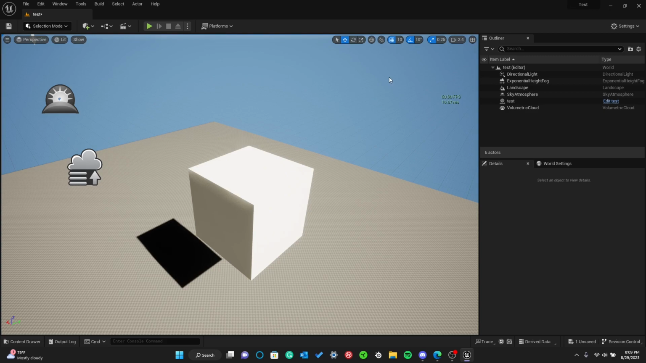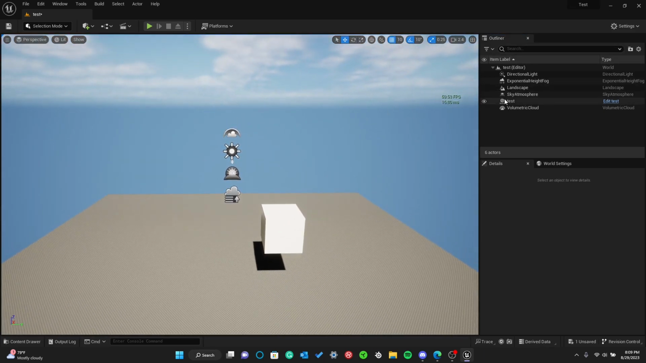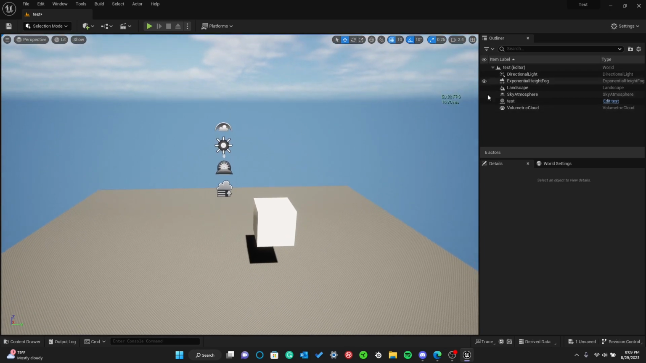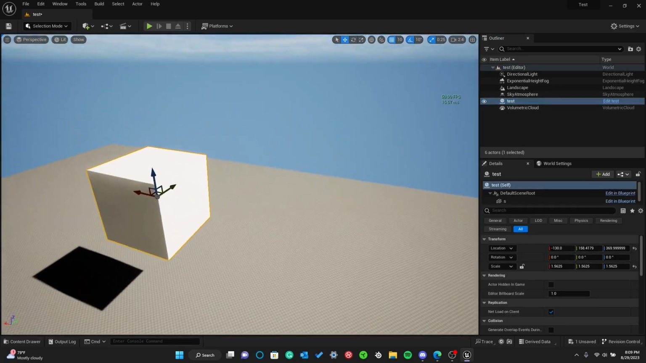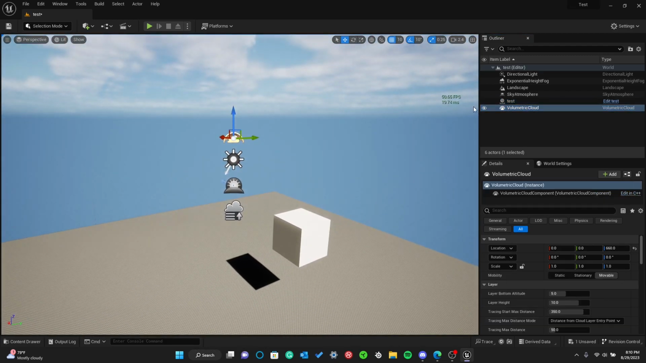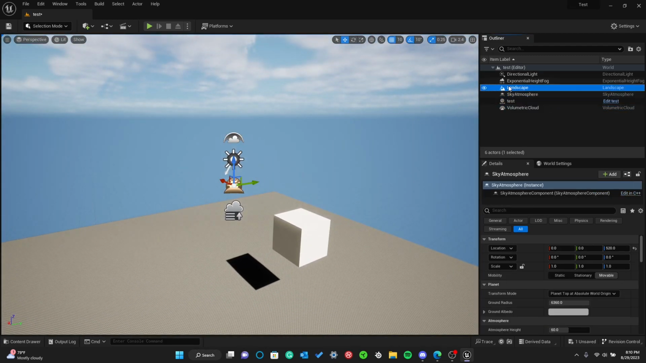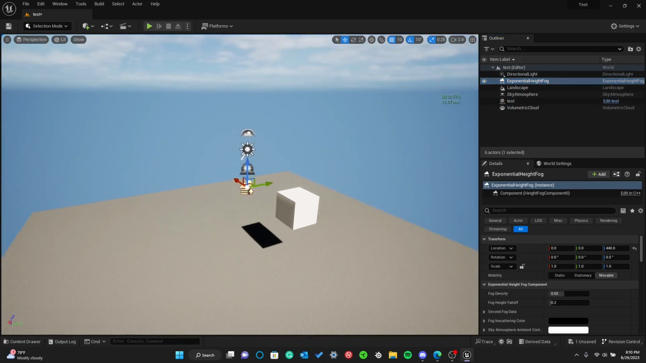So we also have our outliner. Our outliner is used to locate whatever is in our map. So our outliner holds everything that is in our map. So we have our object that we just created, we have our volumetric cloud, we have our sky atmosphere, our landscape, which is our floor, and everything else. We have everything that we need in there.